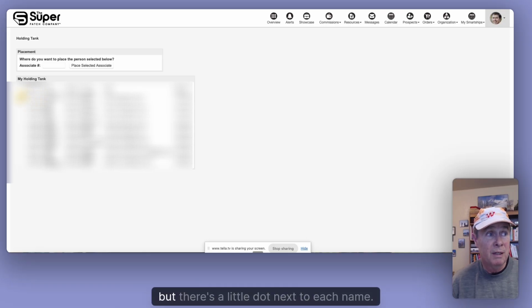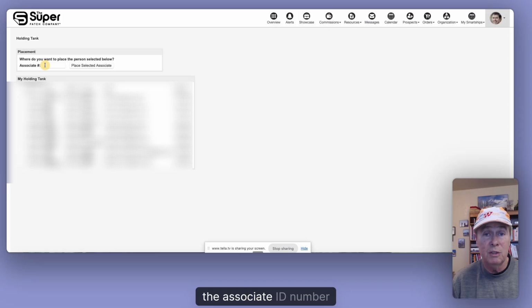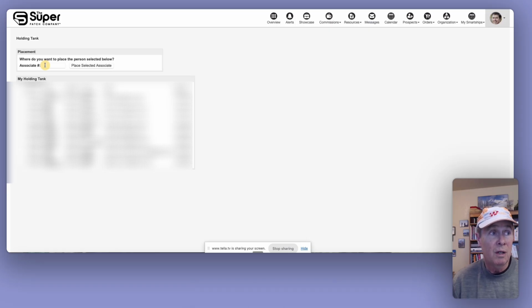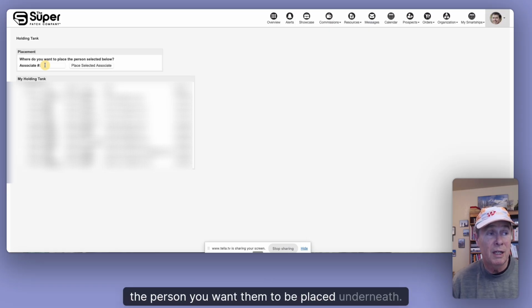You can't see this, but there's a little dot next to each name. You're going to click on that dot for their name. And then you're going to come up here and type in the associate ID number for the person you want them to be placed underneath.